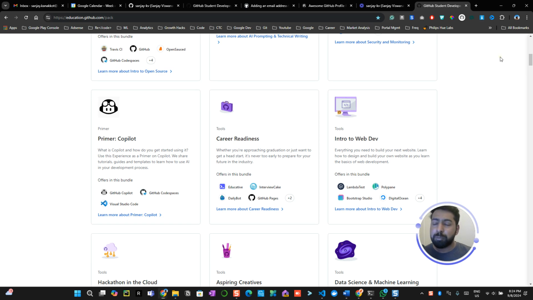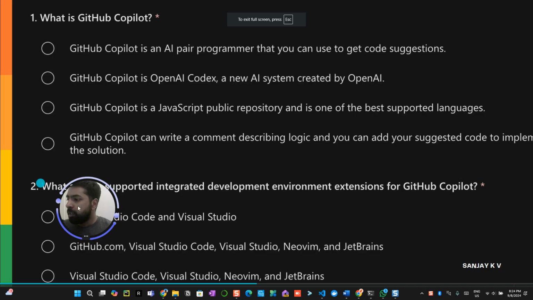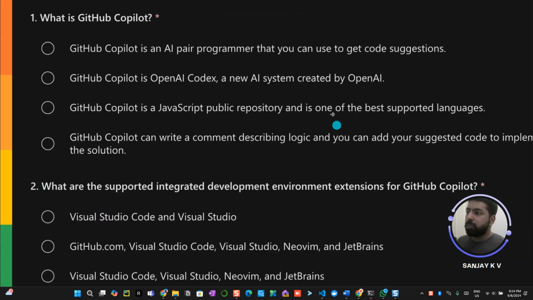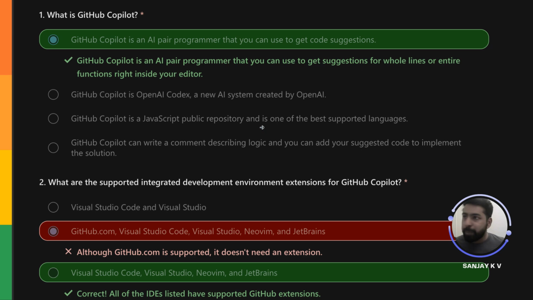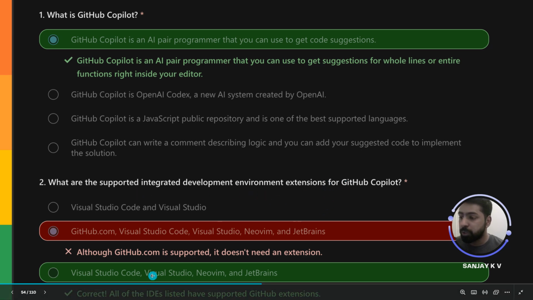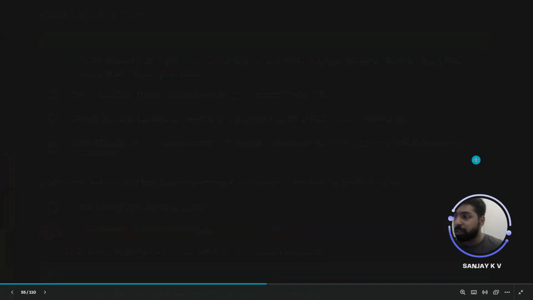Now let's take some time to understand what you have learned. Pause this particular screen for some time and try to answer this question. What is GitHub Copilot? GitHub Copilot is an AI pair programmer that can help you get code suggestions. The next one is, what are the supported integrated development environments for the GitHub Copilot extension? Visual Studio Code, Visual Studio, NeoVim, JetBrains. That's what is supported right now.